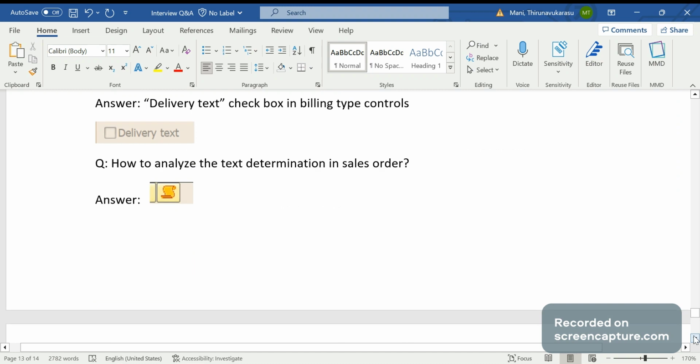If we enable this checkbox, then the text will flow from delivery to invoice. Suppose there are some issues in text determination, something not determined, or something determined but determined wrongly. Then in the header, sales order header or delivery billing, whatever it may be, in the header level, in the text tab, we have an option to click on the analyze button.